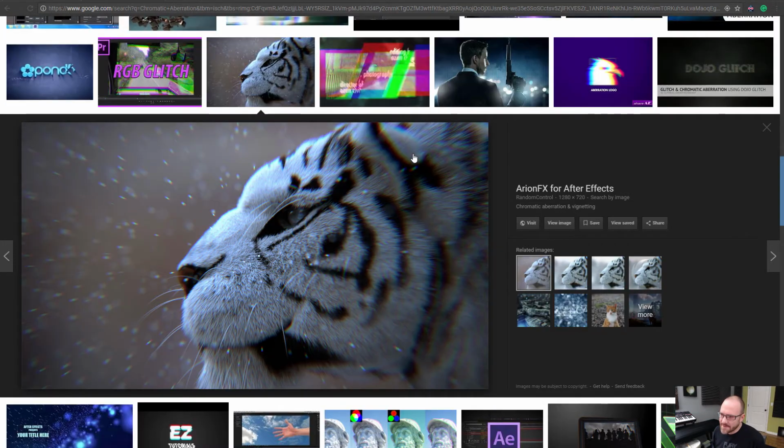And you can kind of see what that is here. It's very popular these days. All of the cool kids are doing it. But yeah, it's a cool effect, and it does add that extra level of realism to your 3D renders if that's what you're going for.